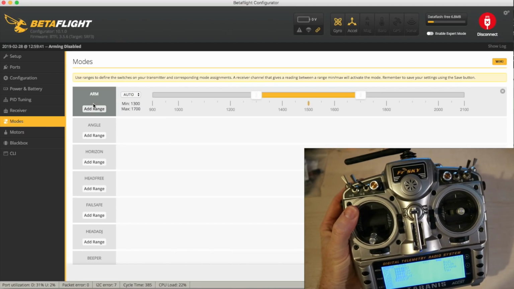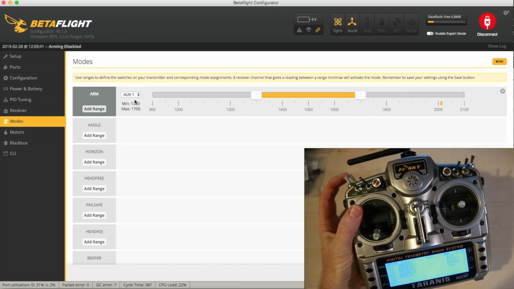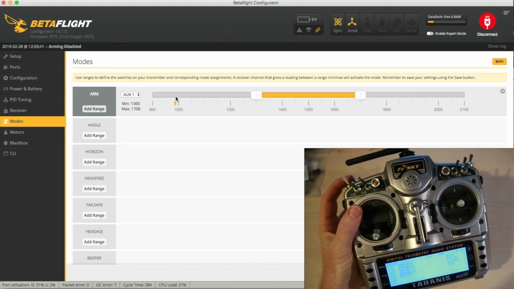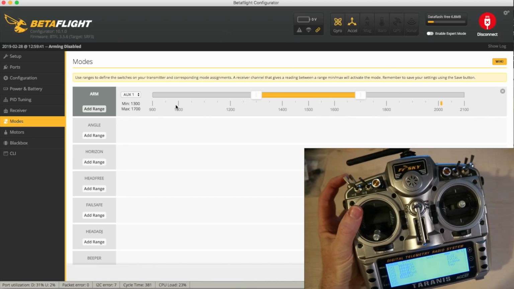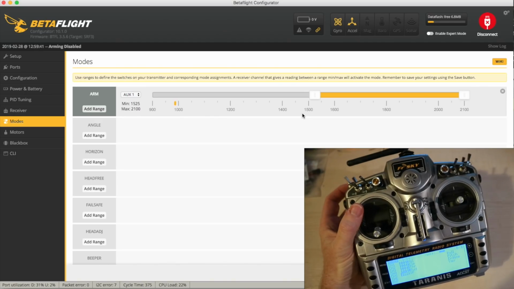say add range, and you'll see here it's set to auto. So I could set that aux1, or if I just flick my switch it will pick up that that is aux1. And you'll see because it's a 2-position switch it goes low to high. All I need to do is say I want it there to arm and I want this on there. So let's do another one.